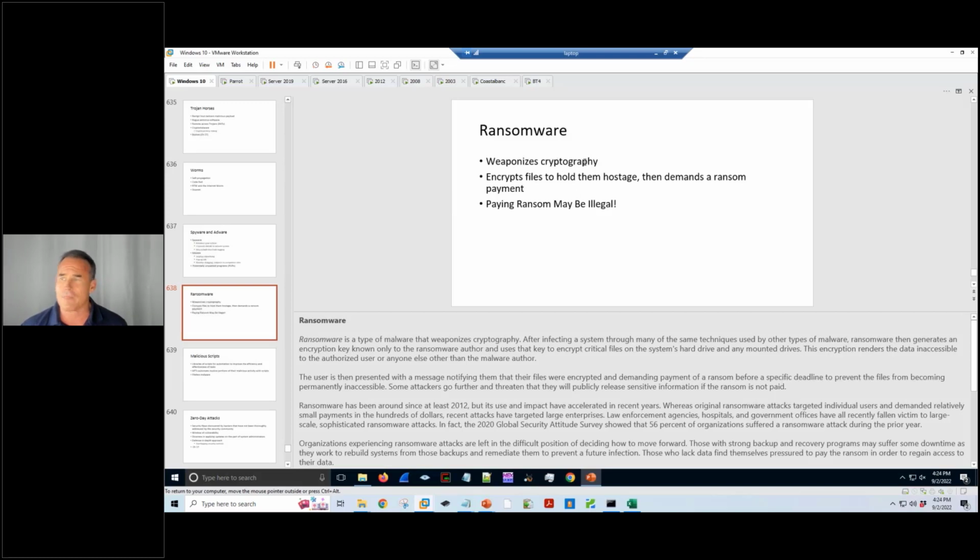All right, ransomware. Ransomware, what a great business model, right? Great strategy. You've got to hand it to them. Great way to make money. I'm going to hold your stuff for ransom and you better pay the ransom or you don't get it back. It weaponizes cryptography, encrypts files to hold them hostage, and demands a ransom payment.